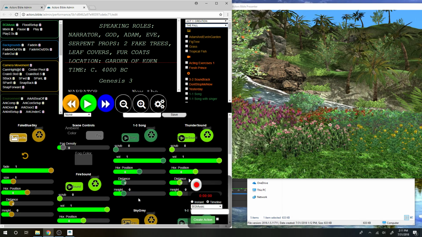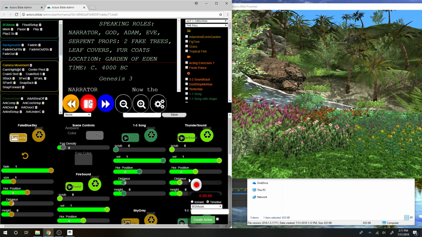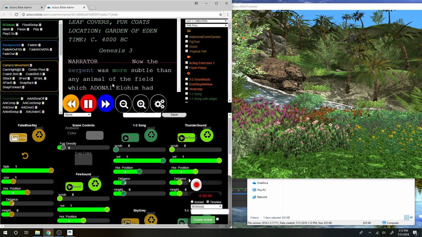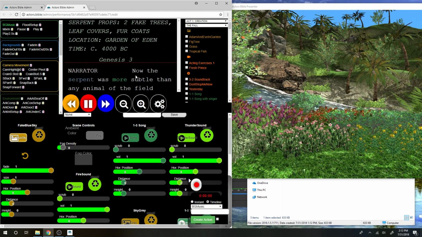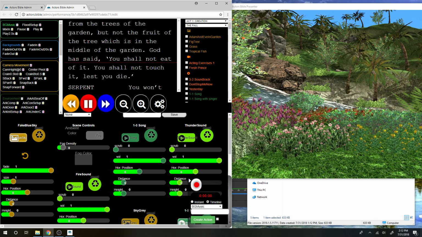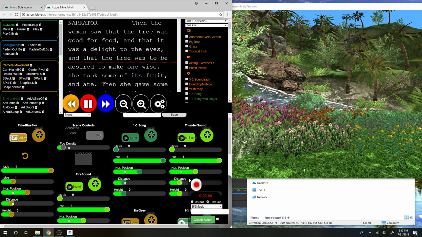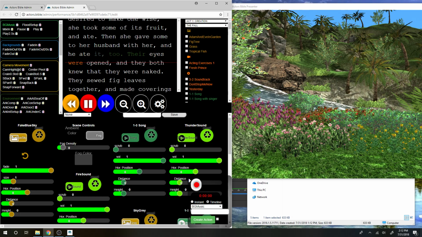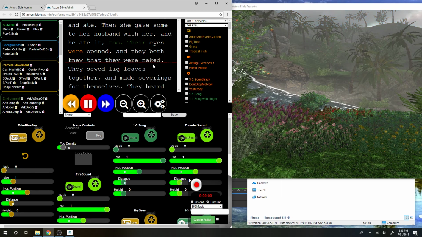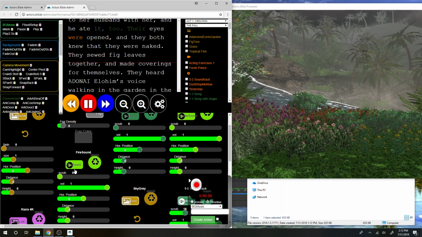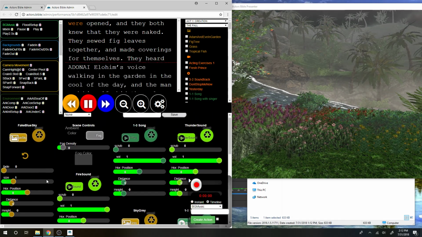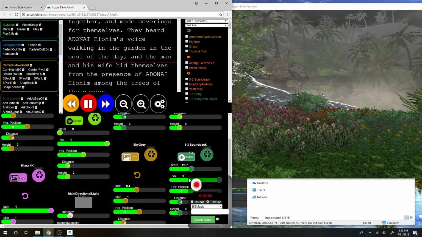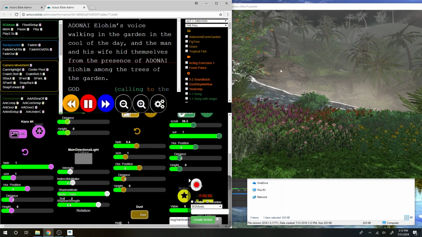You can see some of the remotes have changed. I'm going to let this scene roll through. And you see some of the settings have changed on these remotes to reflect the darker tone of this scene. And that's reflected in the visuals.